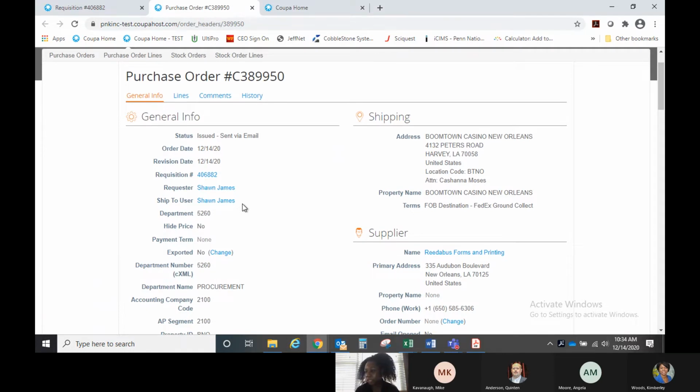Any questions about changing a purchase order owner? So we looked at supplier change, purchase order change. Now let's look at transmissions.